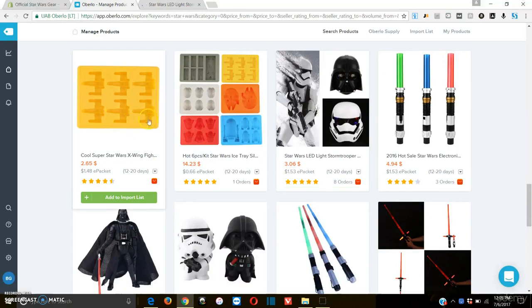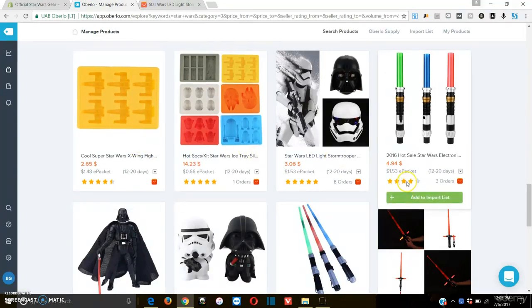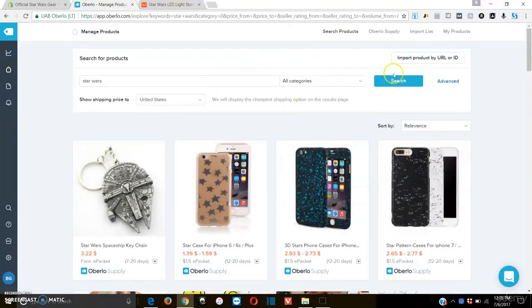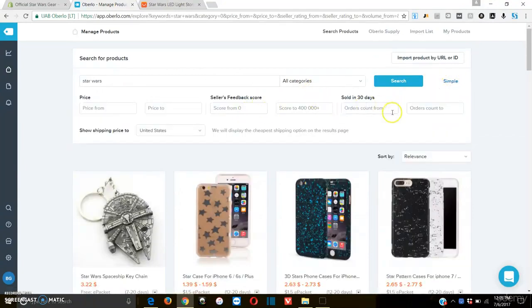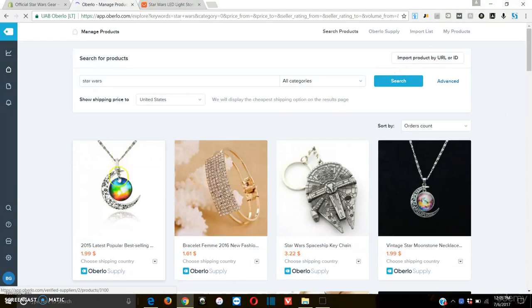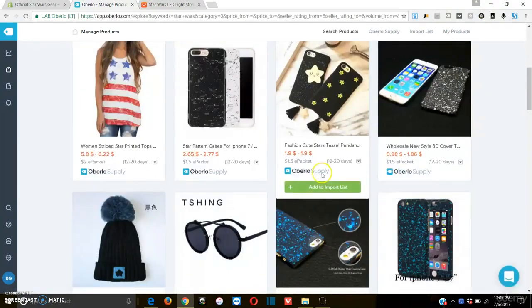And obviously, you don't have to add them all. What I like to do is look at the rating first and foremost, because you don't want returns. You're going to want to make sure that you go up here, go to advanced, and sort it by order count. And what that will do is not only sort it by order count, but it will sort it by rating too most of the time.